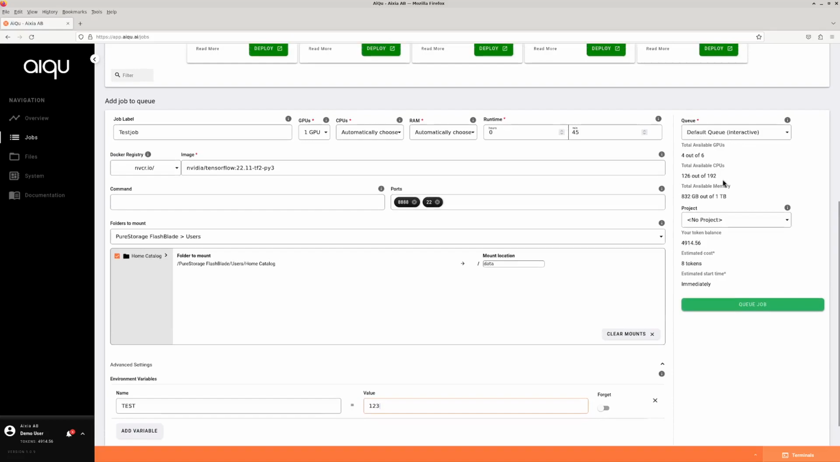And if we have a view at the right side here, we can see the queue that the job will be queued to. A queue is a collection of nodes. In this case, it's only one node, but it can be many different nodes inside a queue. We can see the total available GPUs in this queue or on the node that is in the queue. So in my case, there's 4 out of 6 GPUs available. And the same for the total available CPUs and memory. And this is good to have a glance at when you are filling out your resources parameters.